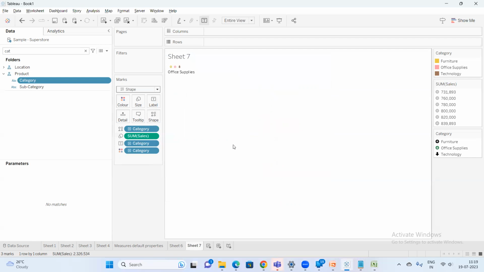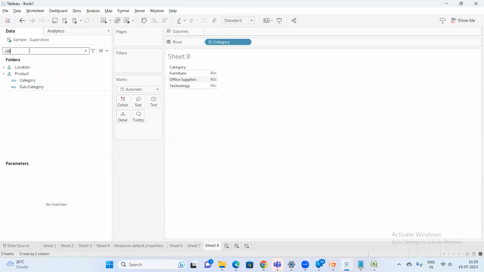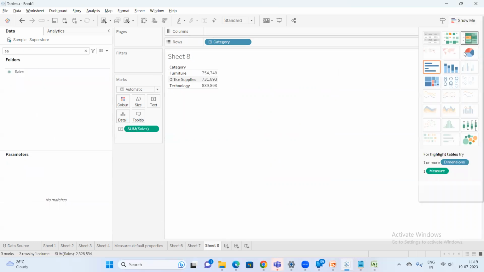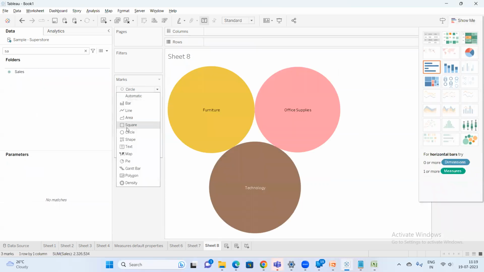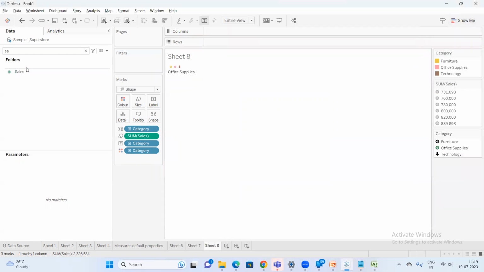Now if I go to sheet 8 and take category and sales, and change it to shape and put category into shape, it is giving you some different shapes. So this is how we can change the properties of dimensions.